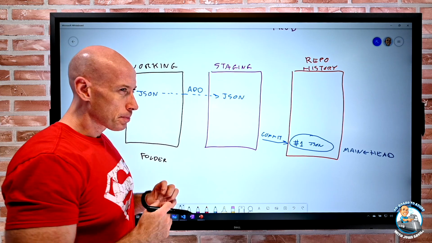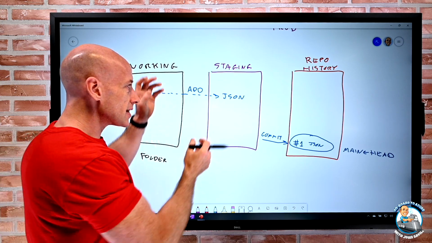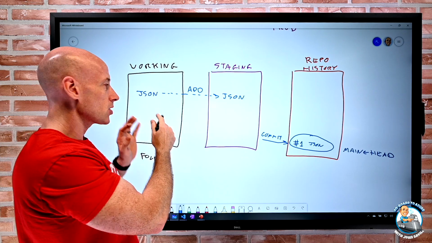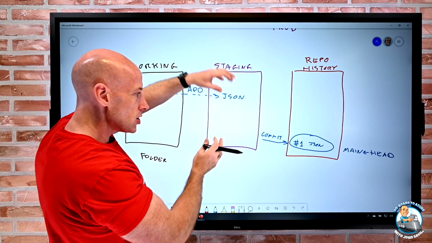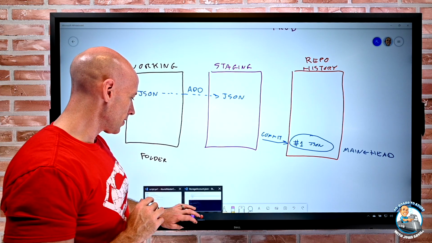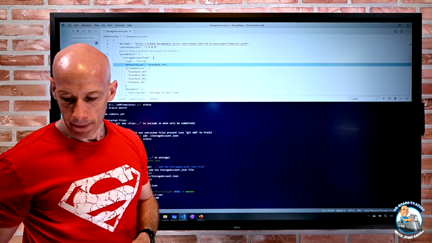So we work on stuff. When we're ready to commit it, we stage all the changes. There might be other files I'm not ready to put in the commit, so I leave those there. Stage it, and then I commit it through. Okay, so let's carry on with this.